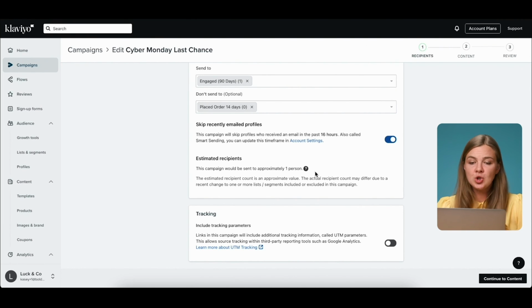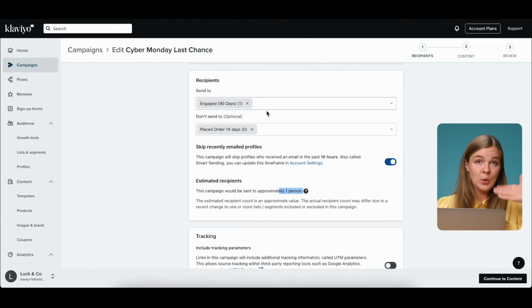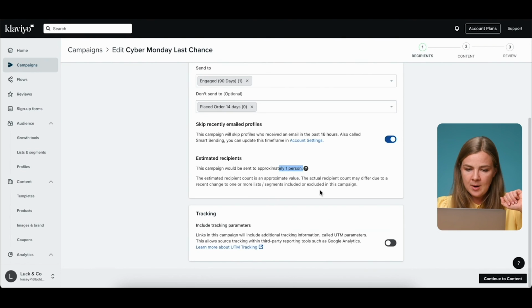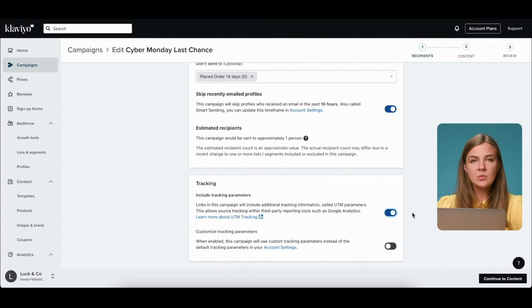Klaviyo is always going to show you the estimated recipient count over here, just based on all of the segments that you included and excluded. And then tracking, you always want to have on. So you want to use UTM tracking in all of your emails because that helps with your Google Analytics, with whatever other analytics platform that you have. Even if you don't have that right now, you will eventually need something like Google Analytics at the minimum. So do keep tracking parameters on in Klaviyo. They will come in useful in the future.